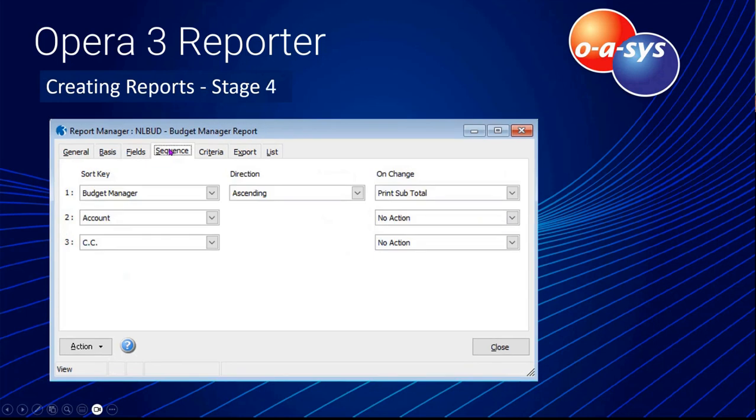We go on to our sequence tab. So the sequence is in which order I want to see my report, and when that sorting key changes, what do I want to happen on that change, and in which direction do I want to see it?